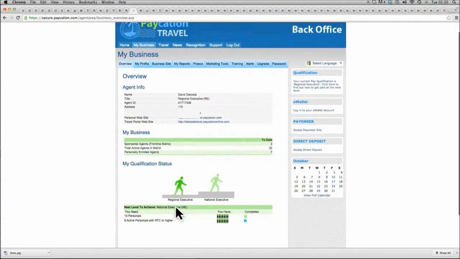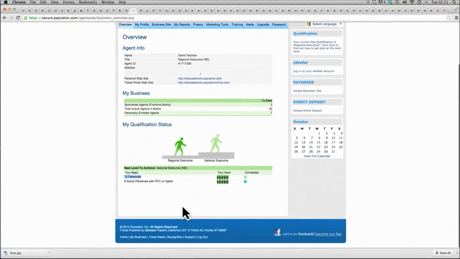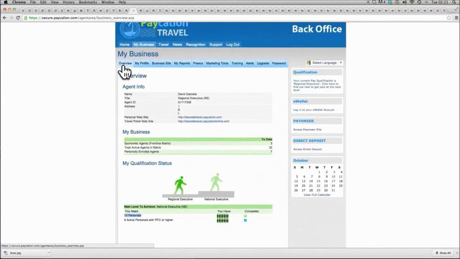So this tells you your qualification status. I'm currently a regional executive, making my way to a national executive, and below it tells you what you need to achieve the next rank. So to be a regional, it's 6 active personnel with RTC or higher, which I have, and in order to be a national executive, it tells me I need 10 personnel. So you can see what you need to do to hit the next rank. So this is the overview section in my business.